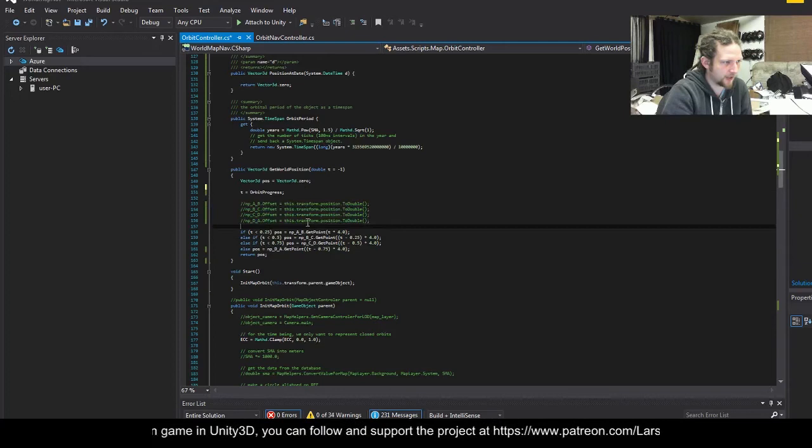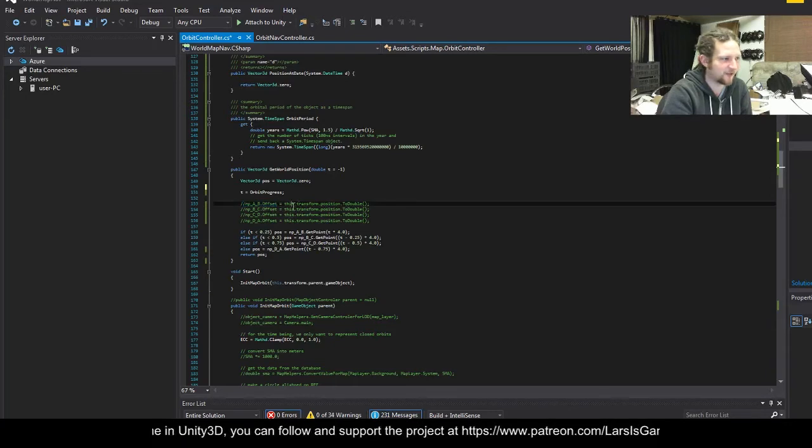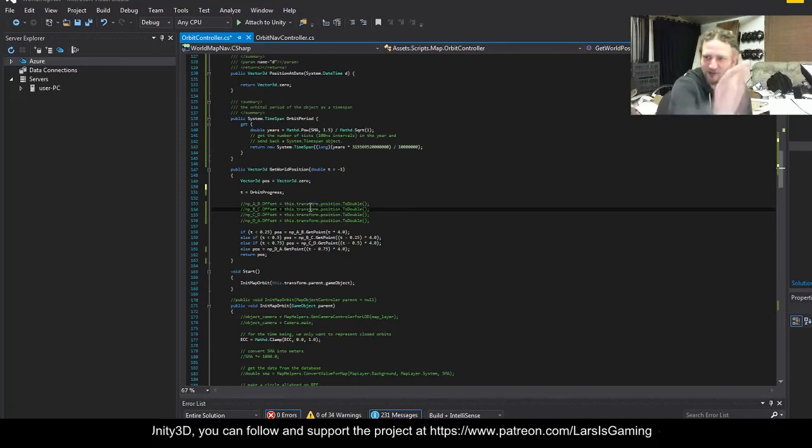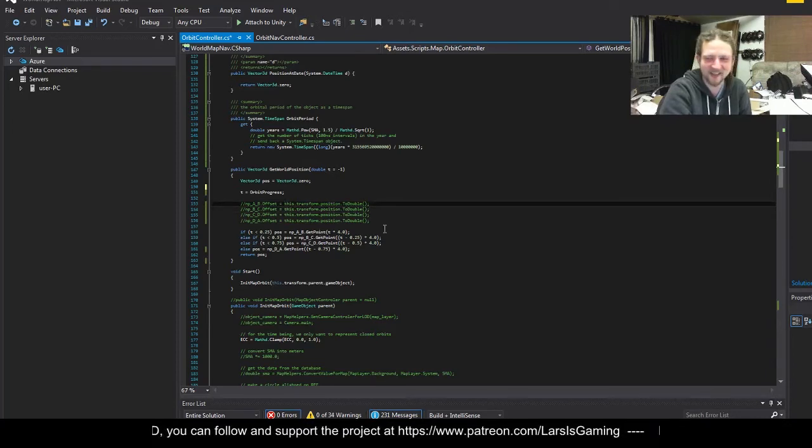That needs to change because this was updating the offset of the orbit path so that it follows its parent around. I don't know why I had it use this transform position, which is silly, because what actually happens is it shoots off into space, because it adds its own transform to it every single time. I have no idea why I did that.